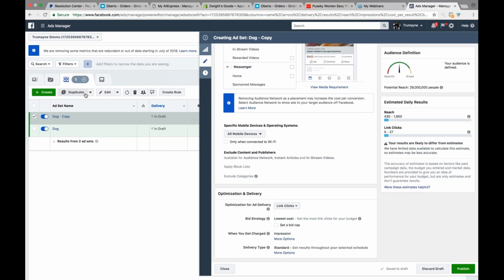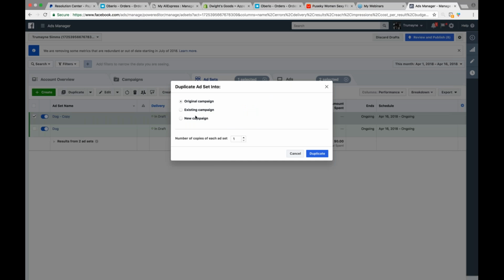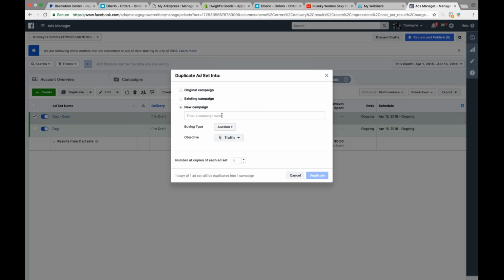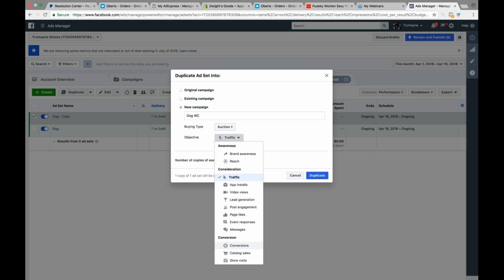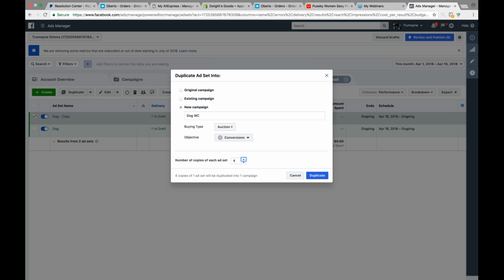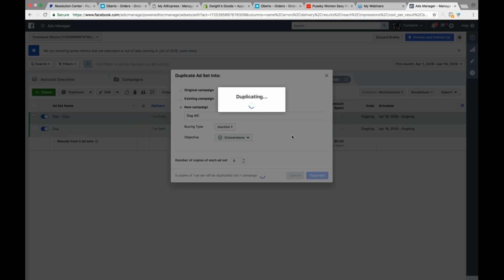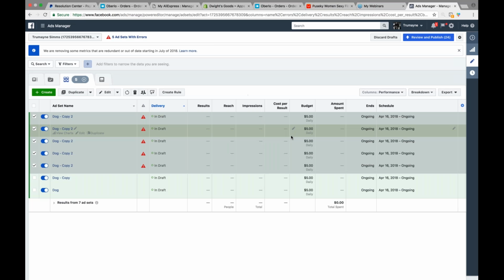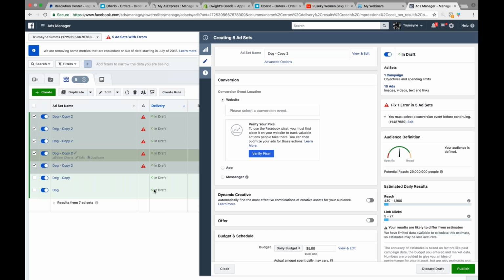Now next, I'm going to go ahead and duplicate this one more time. New campaign, and I'm going to call this dog WC for website conversions. So now I'm going to choose conversions. And I'm going to do 5 of these because I have 5 different audiences that I'm looking to test. So 5 different ad sets. So 1 campaign, 5 ad sets. And what this equals is now 10 different ads. So each one of these ad sets has 2 ads attached to it.